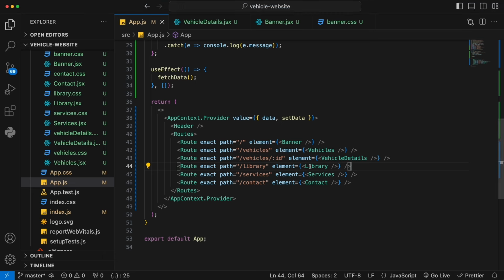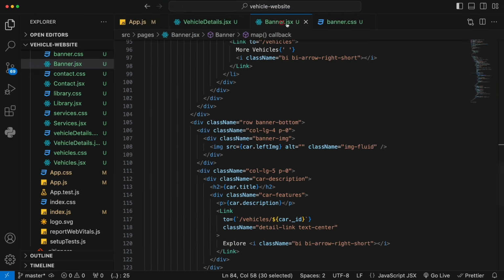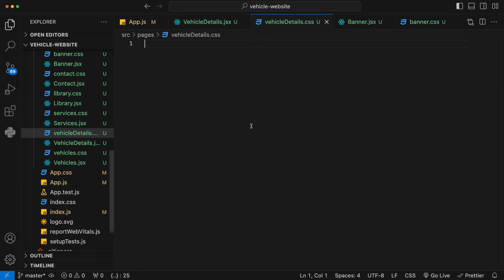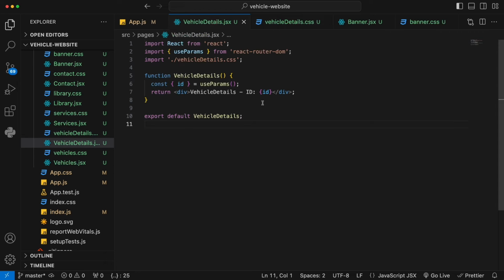Alright, let's just get started and jump in. So here, you open up your vehicle detailed page, and you also want to open up your vehicle detailed page CSS. In this page, you will see we have just enabled the useParams hook from React.js to load the ID on the DOM. And now we're going to delete that and rebuild this page.